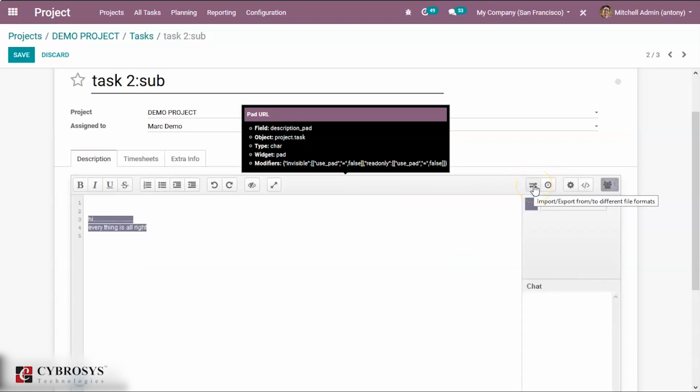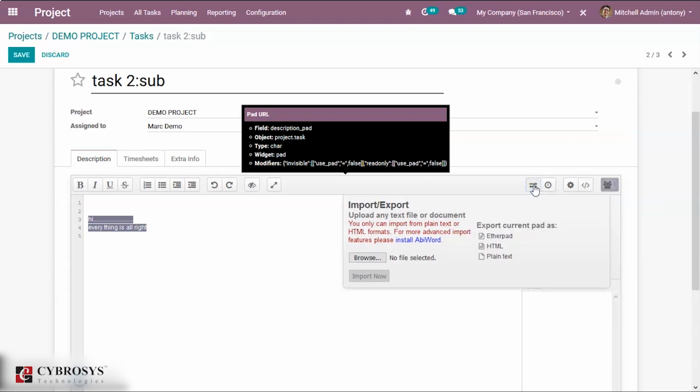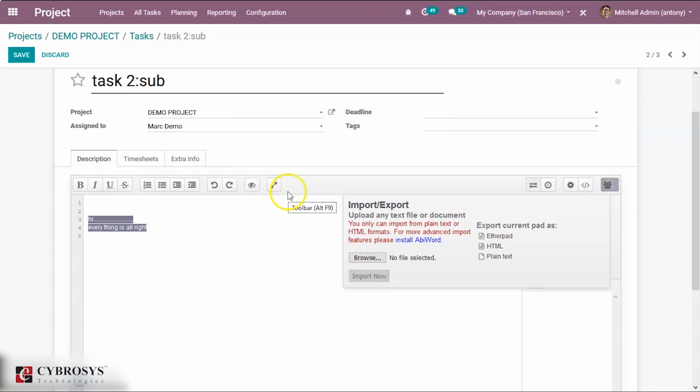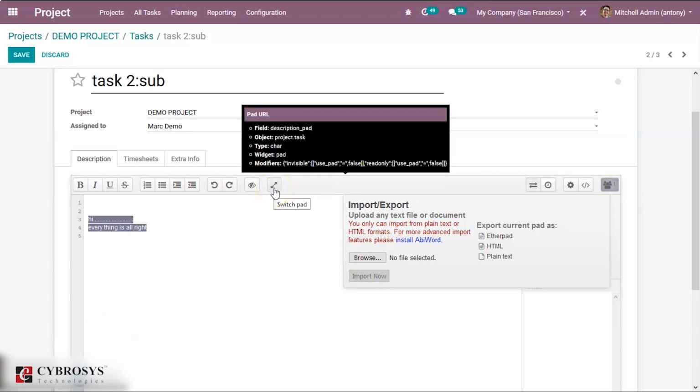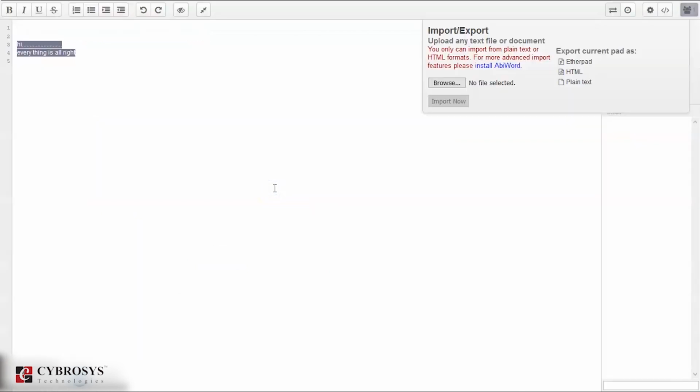And next option is import export from two different file format. So data can be exported or imported. You can select file by browsing from here. You can import. So data can be imported to either plain text or HTML format, while data can be exported to Etherpad, plain text and HTML format. Next is another option, that is switchpad. This will give a full view on the screen.